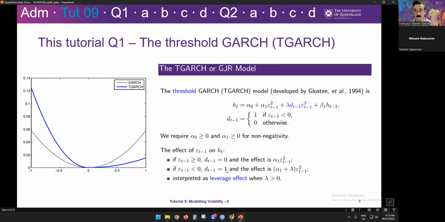So if the volatility or the variance from yesterday was positive, then the amount that our volatility will take from that positive one will be alpha 1. So just alpha 1 here, if it was positive. But if it's negative, we will take alpha 1, and we will also take this lambda. So this is supposed to be larger, and it's interpreted as the leverage effect. This is the leverage effect in our T-GARCH.